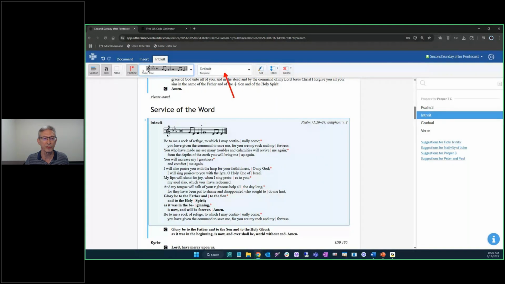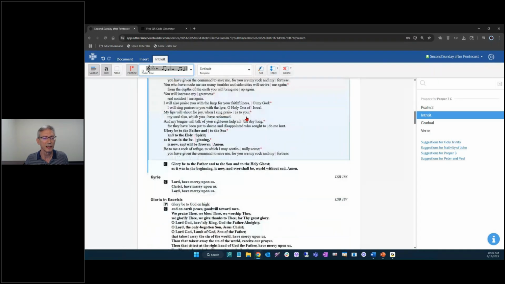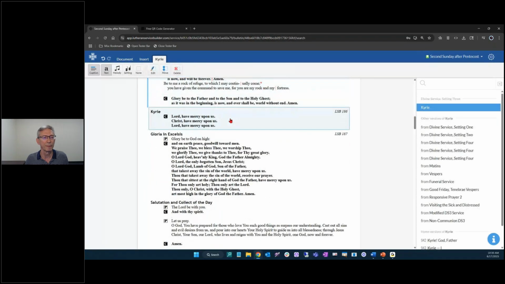I won't use that for the introit today, but we're going to use that option when we look at the readings in just a little bit. Then there is an option for editing to customize this particular element, which we'll talk about again in session 4. And then the buttons move and delete that we've already seen demonstrated. Let's go down the page here to the Kyrie, click on the Kyrie, and the tab appears at the top.